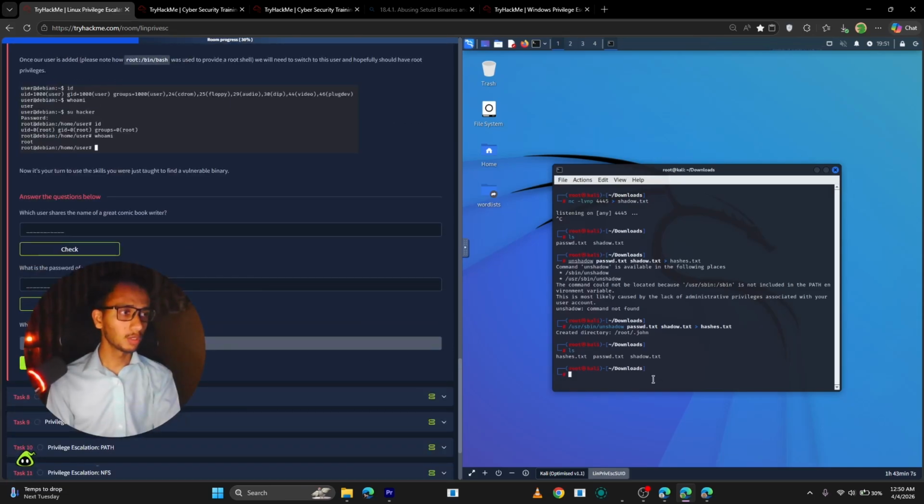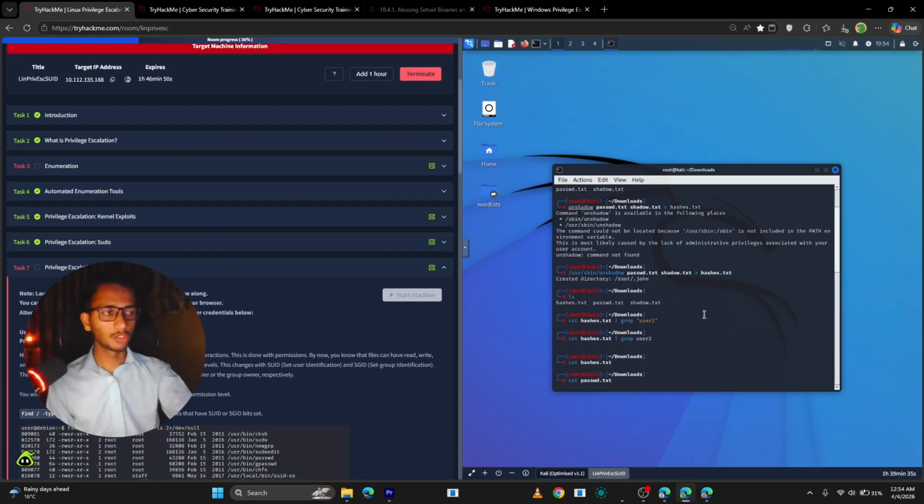So I'm just gonna type cat hashes.txt and the pipe and then grep user2. So we are just interested in user2. Okay, so you see right here we made the file hashes.txt, but when I tried to get the user2 hash, I was trying to see if there is something in it or not, but it was empty.